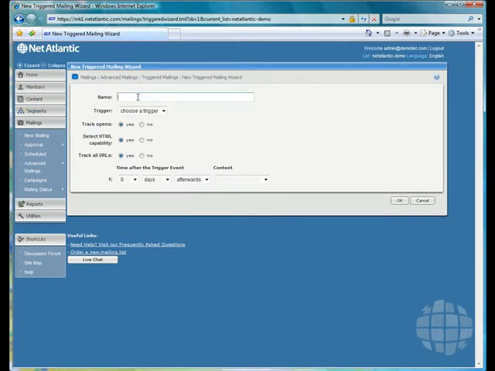So now that we are in the Triggered Mailing Wizard, I just need to choose a name. We are going to call this the Welcome Campaign. We need to choose a trigger, and I have already created a trigger for people who sign up today. Now this triggered mailing will run every day, and it will look for everyone who signed up on that day. By default, all the tracking is set to yes, and I want to send this welcome email about 1 day after they have signed up. So the second day after they've signed up, they should receive this welcome email.